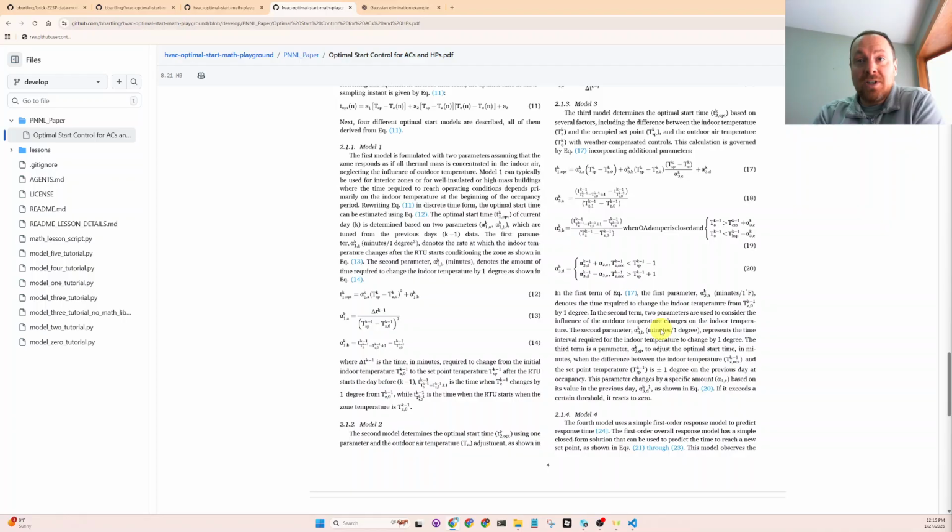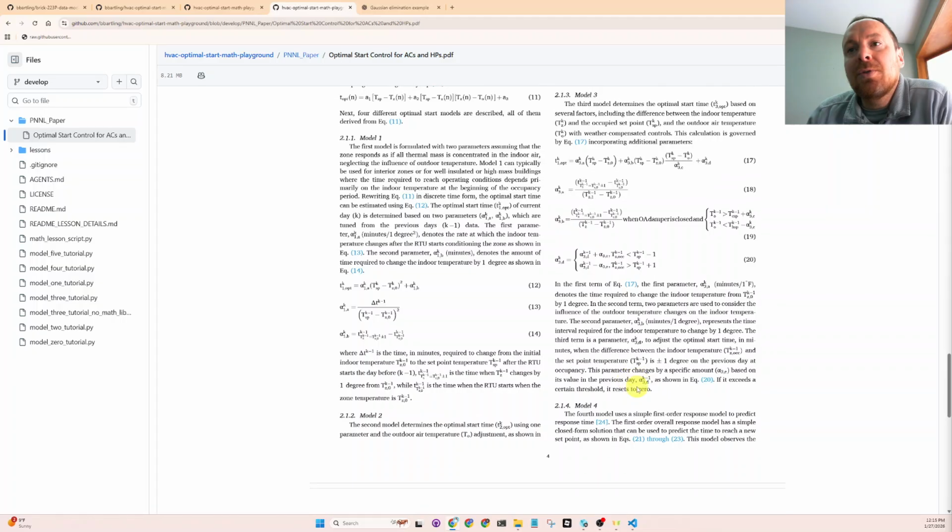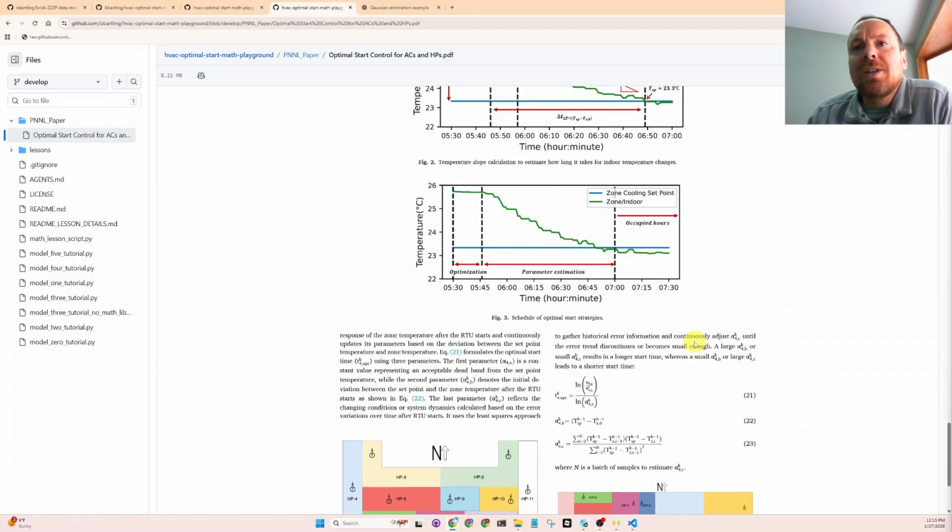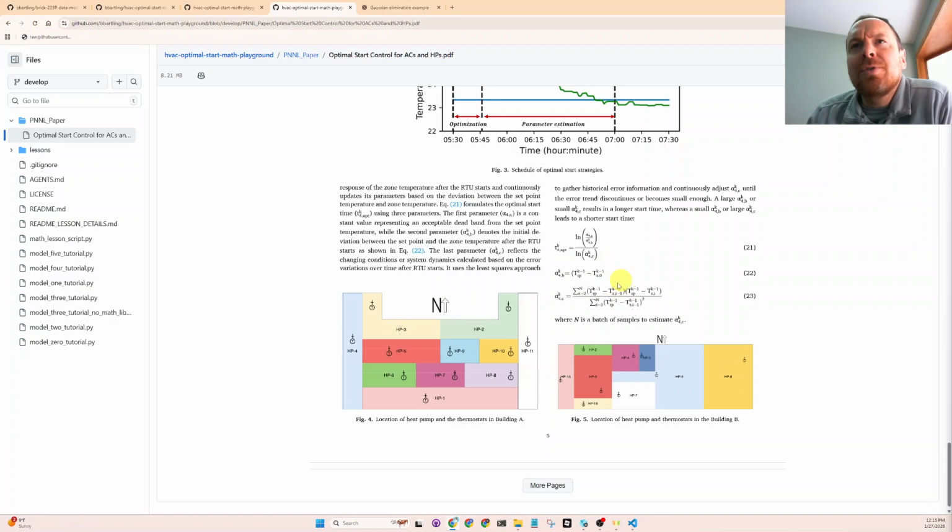And then also we're on model 4, which is a simple first order model. The first order simple physics driven model to predict response time. It's kind of cool. It's the model where I iterate through the recovery data, and then it uses a little bit of log mathematics to compute this recovery time.